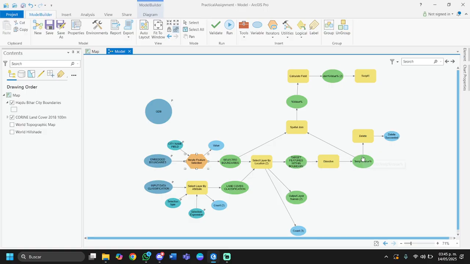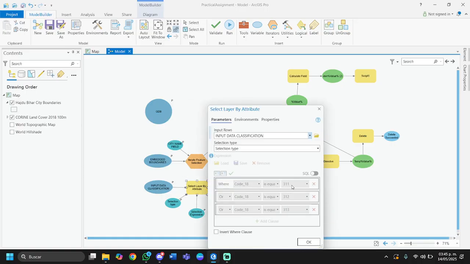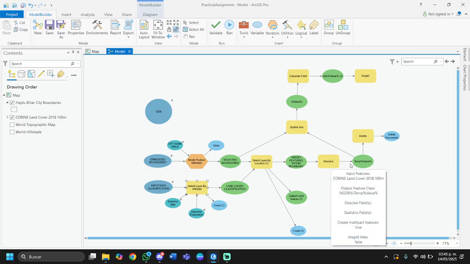Then we're gonna dissolve it, but the product of that dissolve is another file, which we need to later delete. So the temporary file of the dissolve will dissolve all the rows into one single row. We're gonna collapse 311, 312, and 313, which are codes for land types, and all of them are forests, so we need to collapse them because we want to see the overall forest. We don't care if it's 311, 312, or 313. After that, we're gonna spatial join with the selected boundaries.